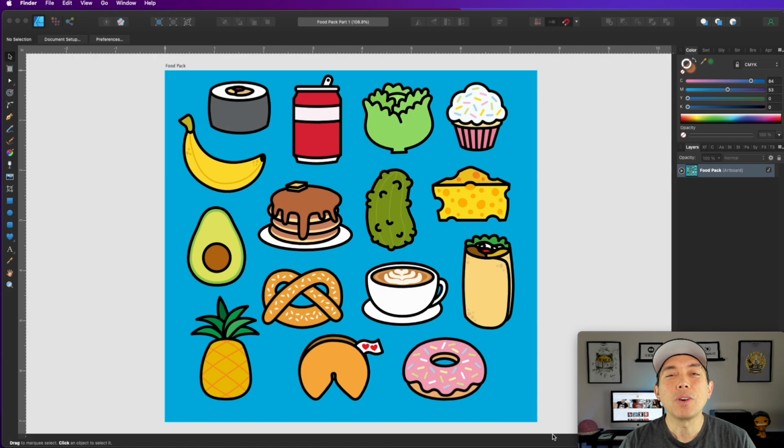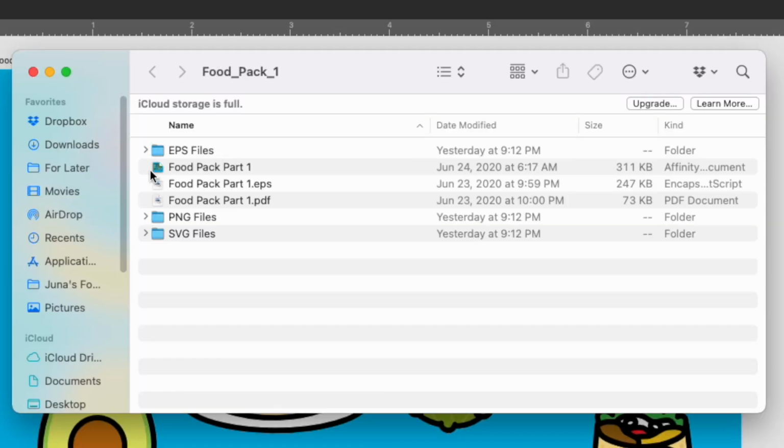So the last thing you want to do is you're going to zip these files together. And what that means is you're going to compress all of these together so that it's in a nice file, one download, and people can download it. And then they open up the folder or unzip the folder and you'll see all the different things that you save. So let me show you what I mean. I have my folder here. I'm going to open it up. So you can see here in my food pack one, for example, I have EPS files, I have PNG files, I have SVG files.